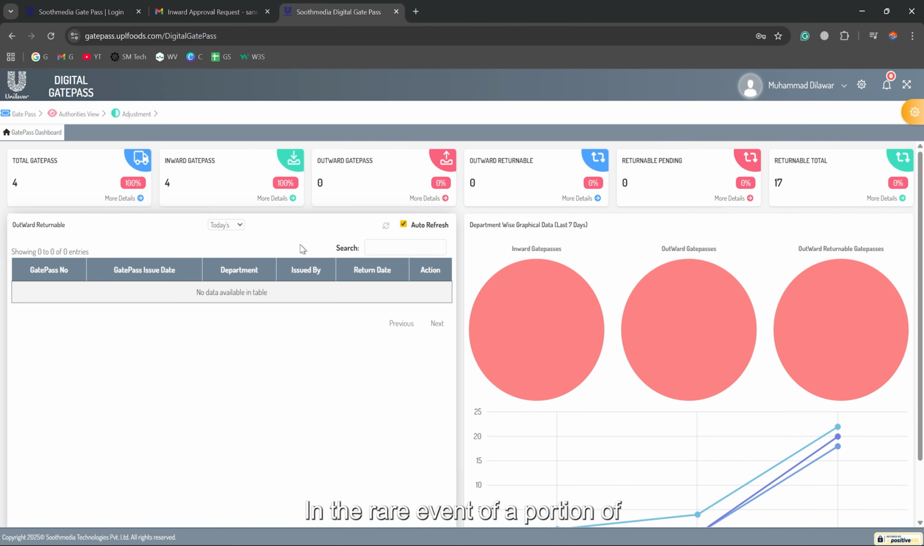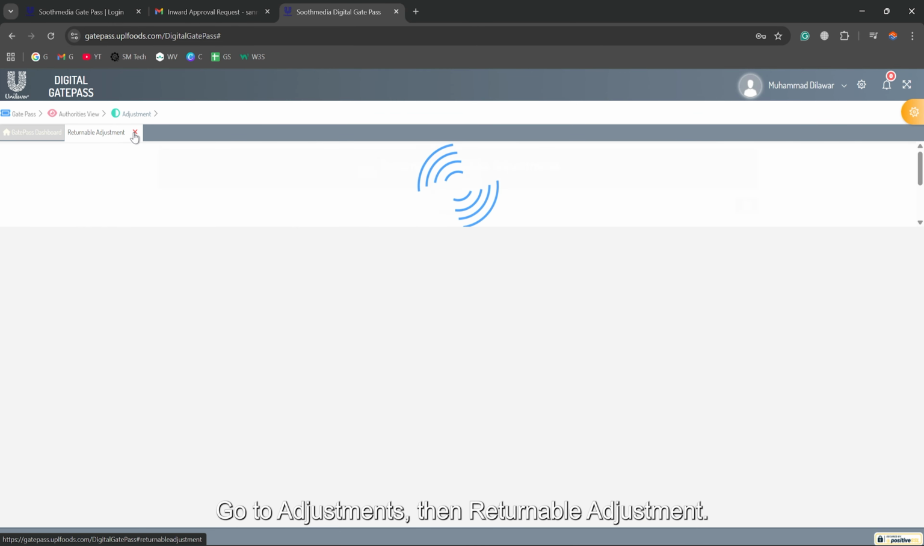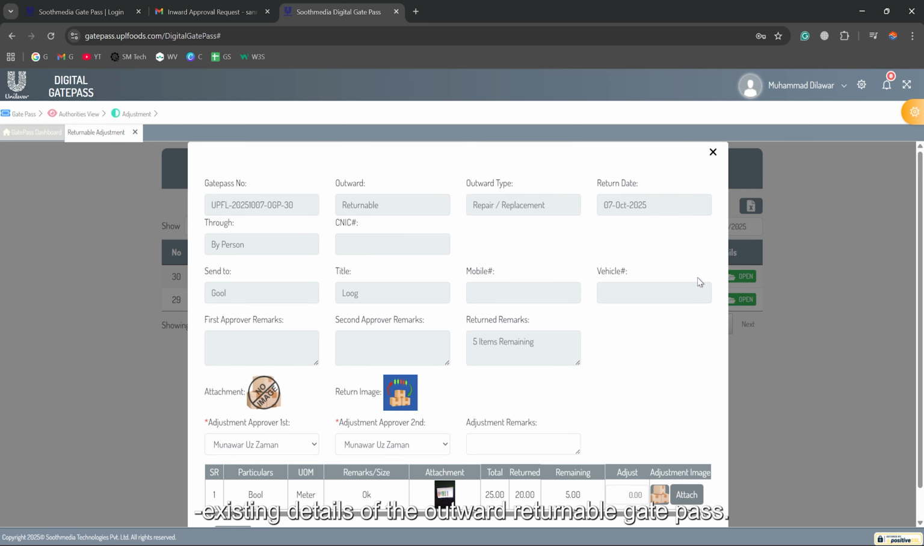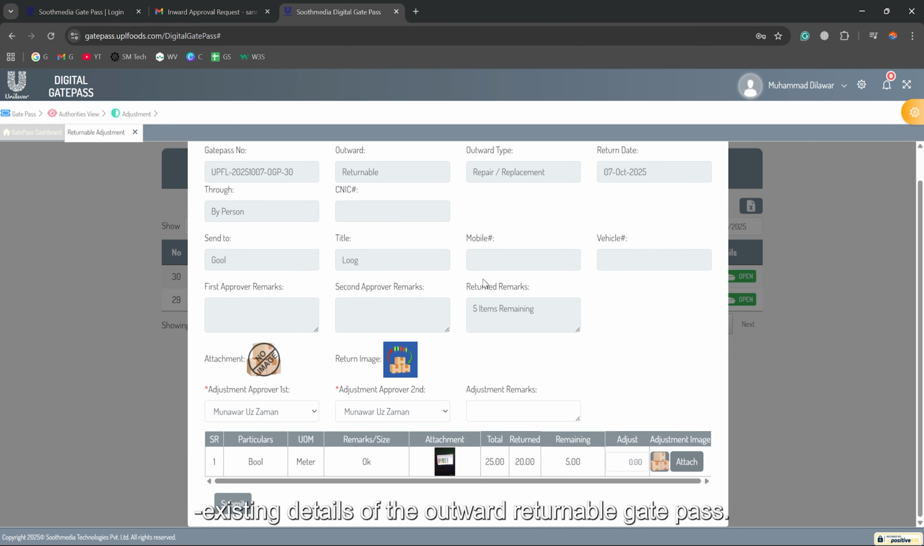In the rare event of a portion of some outwarded returnable items not being able to be returned, there is also an adjustment feature for that. Go to Adjustments, then Returnable Adjustment. A new page will open with the pre-existing details of the outward returnable gate pass.